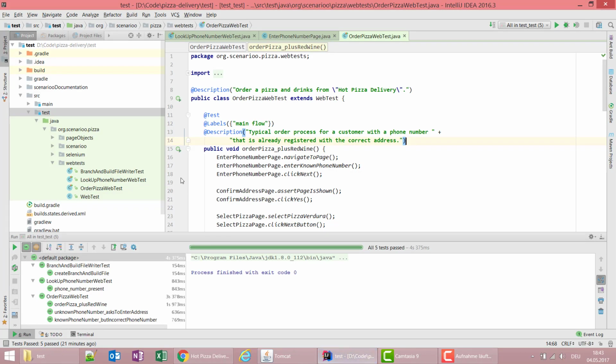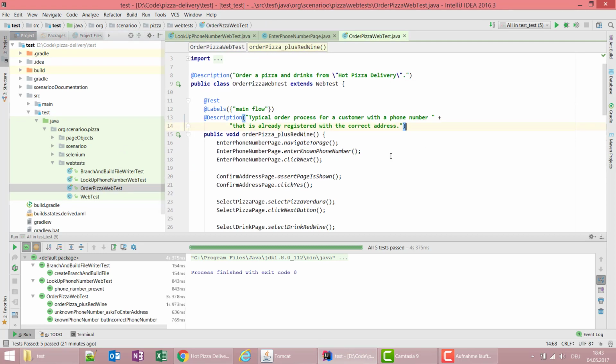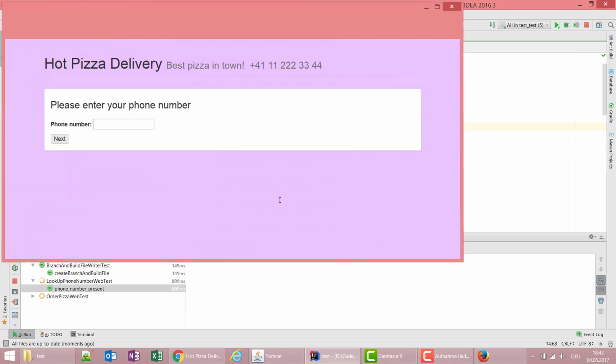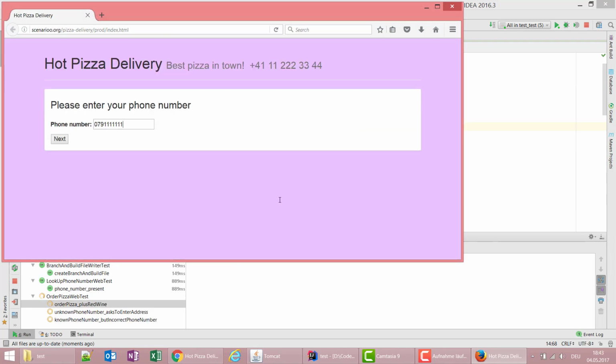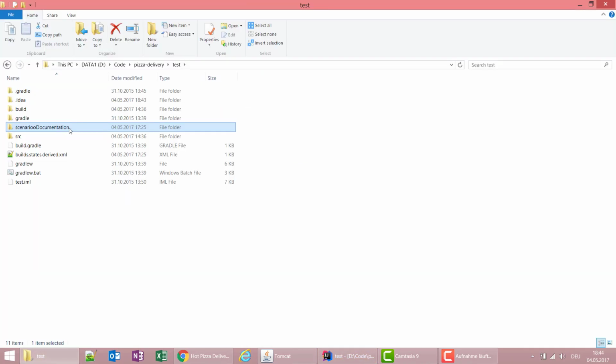I already checked out this project and you can see the tests. Now let's execute those tests. Okay. Now you can find the documentation that was generated during the test run in this Scenarioo documentation folder.